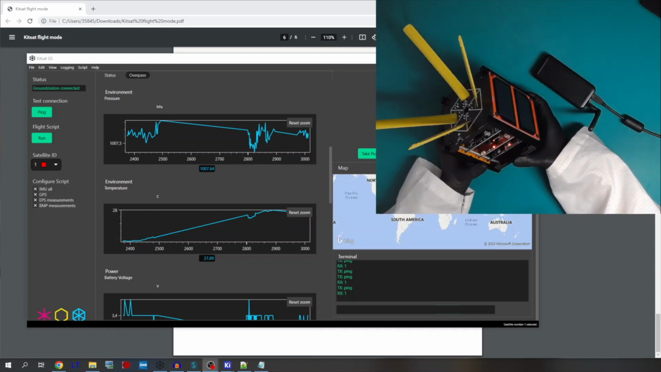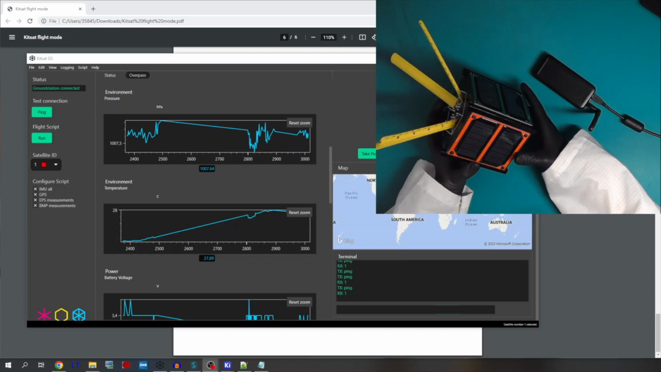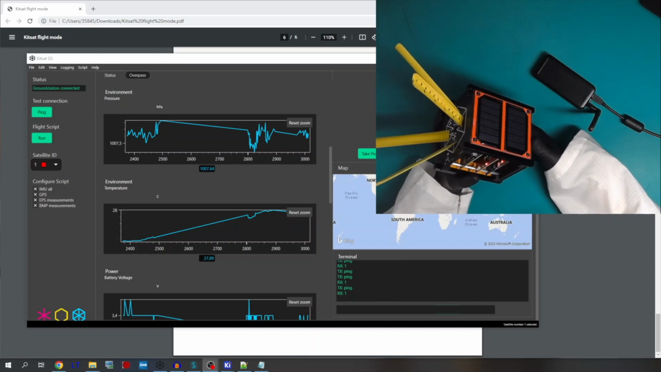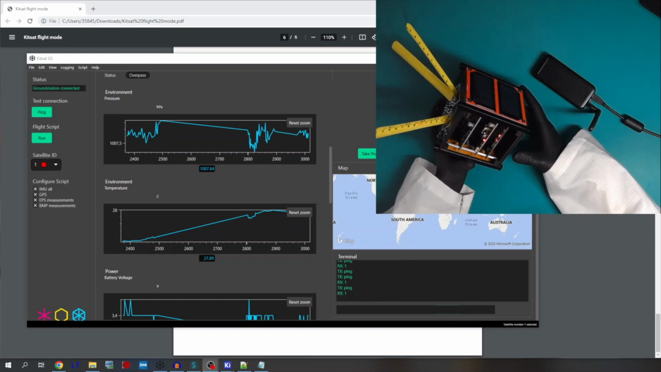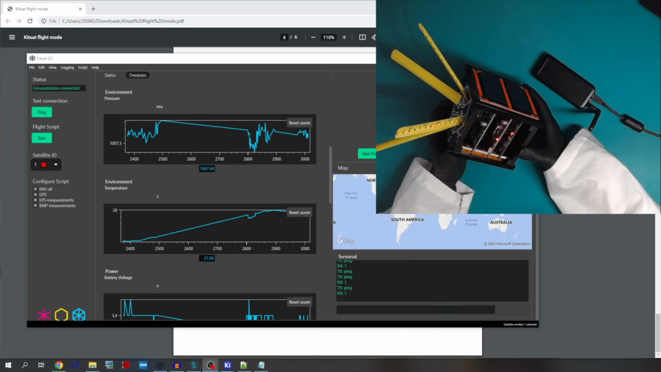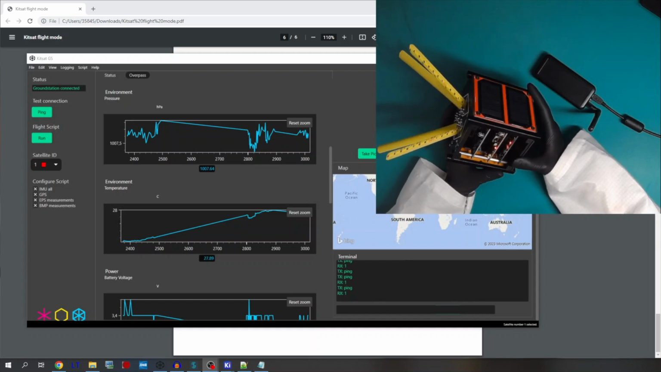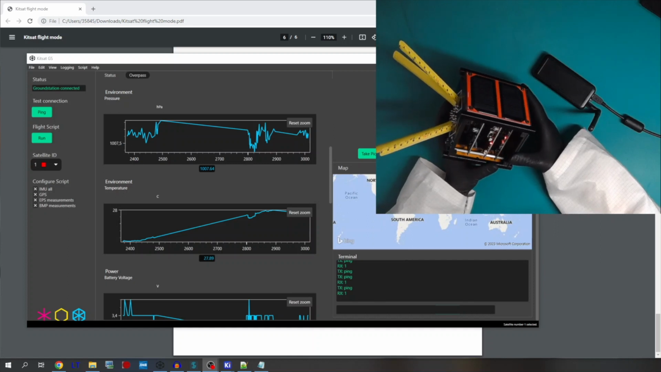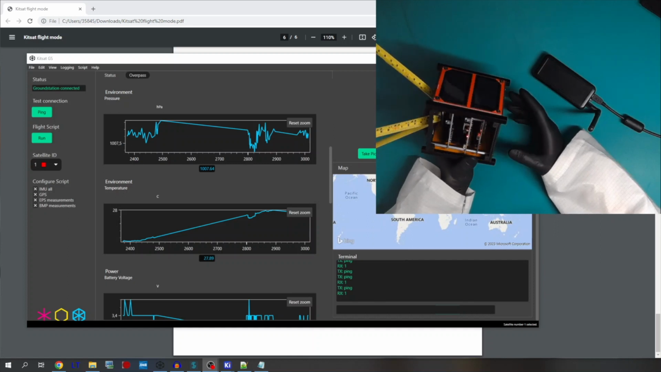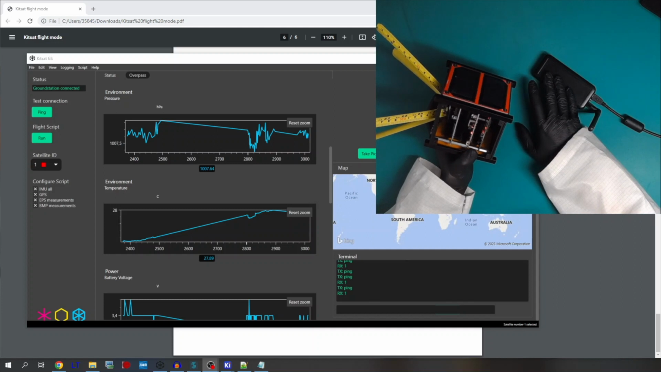The Kitsat flight script is a feature in Kitsat that can be used to automate several features like taking measurements or pictures. It was originally designed for stratospheric flights where it would be used to take pictures and measurements automatically so that the user wouldn't need to send a command every time.